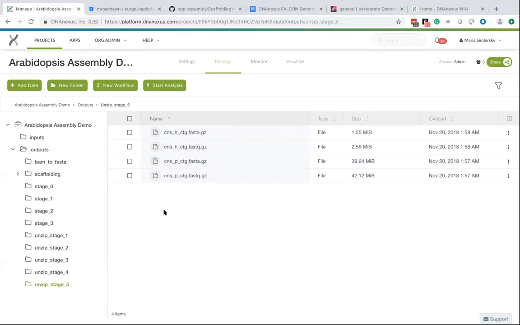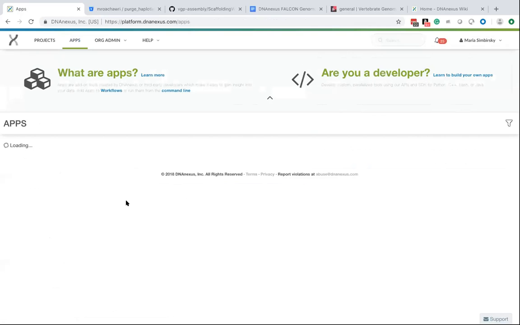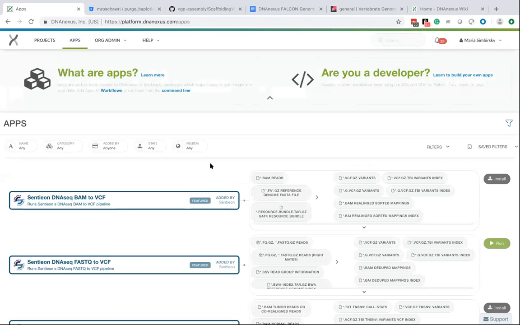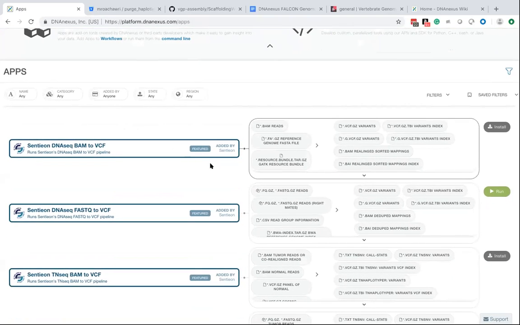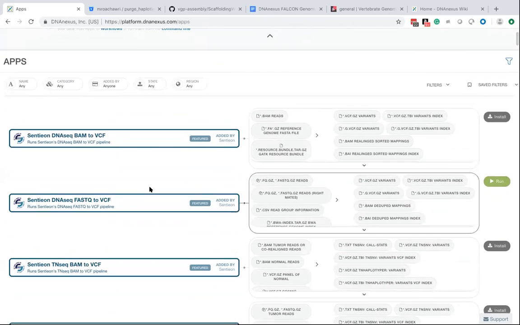One more thing I wanted to show about running Falcon and Falcon on Zip is the Jellyfish and Genome Scope app. There might be a copy in the VGP Tools project, but you can also navigate to this Apps tab at the top left of your screen. Here you'll see all of the public tools that we've made available to all users of the platform, and also VGP-specific tools that have been shared with you individually that have been built as apps.